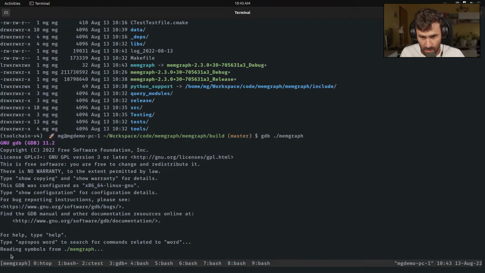Now it says reading symbols from Memgraph, and it's done. Which means we actually have symbols from Memgraph, which is amazing. And GDB has a whole universe of commands you can use, and it's very complex software, so you can learn it for a very long time.